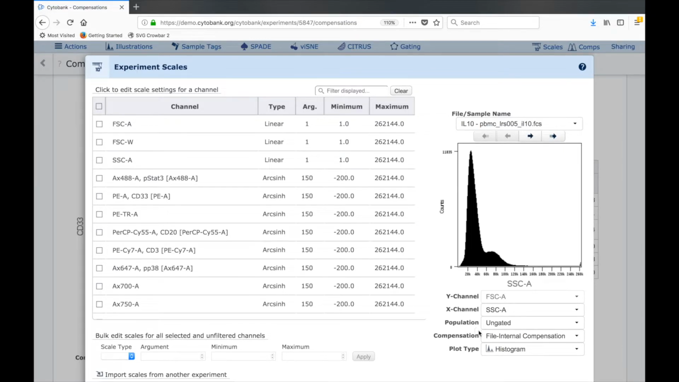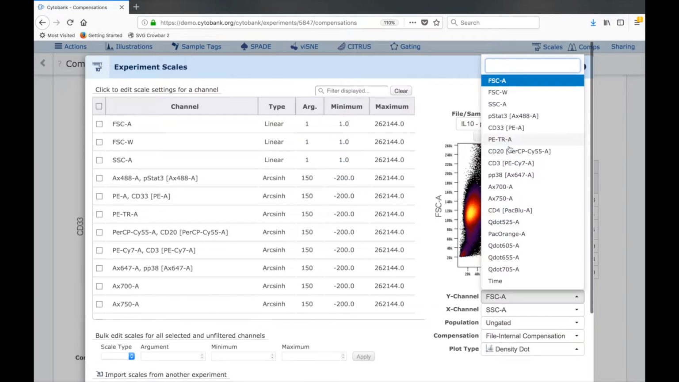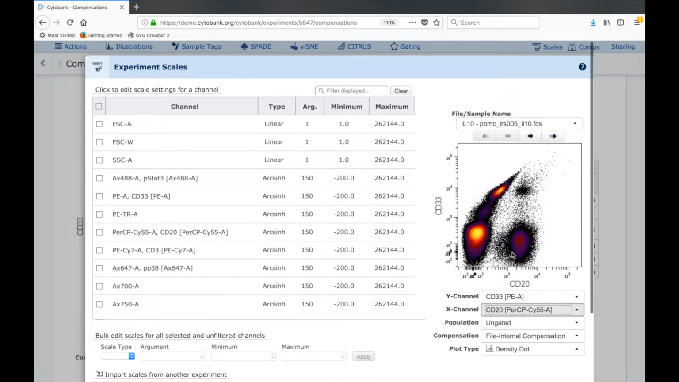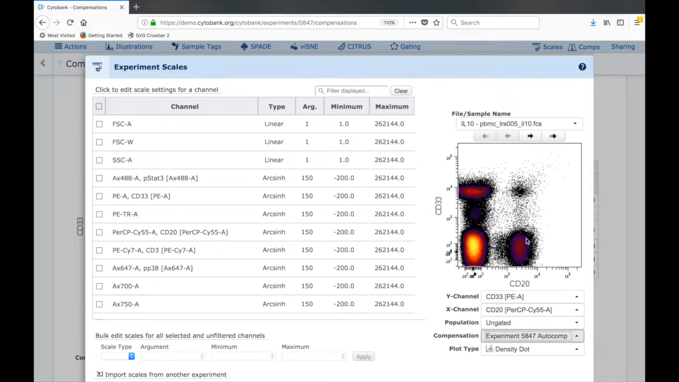So in this case, I'm going to change this to density dot plot, and we were looking at CD33 versus CD20. I'm going to change the compensation to the matrix that we were using. And now if I want to lower the minimum just a little bit for CD33, I could do so. We'll make it perhaps negative 400.